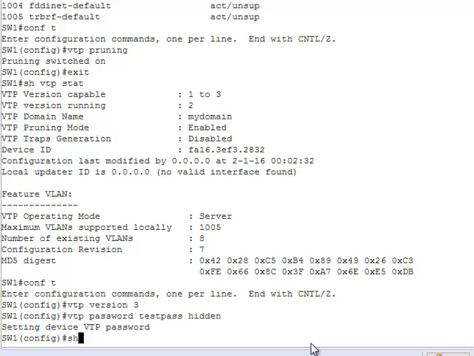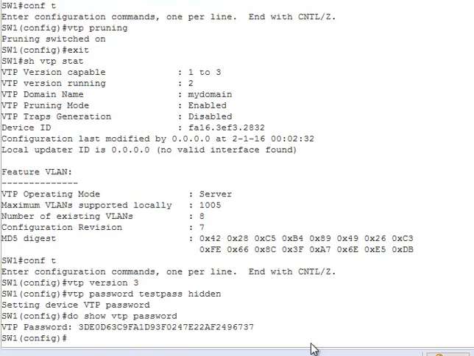Now if we do a show VTP password, that's what my password looks like. Okay, if it wasn't hidden, I'd see the password in there. And so that's just one feature of version 3.